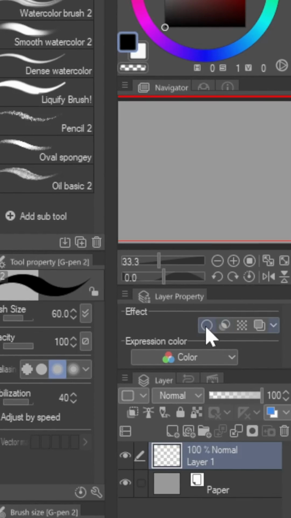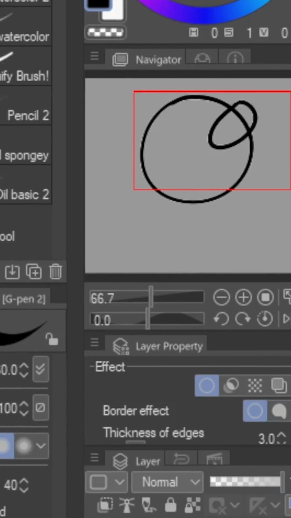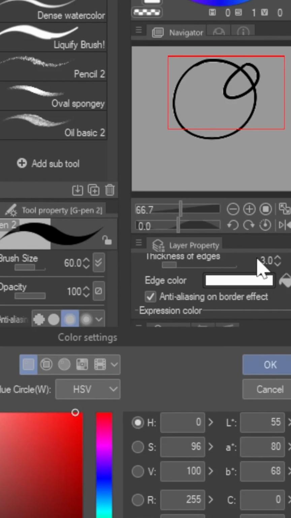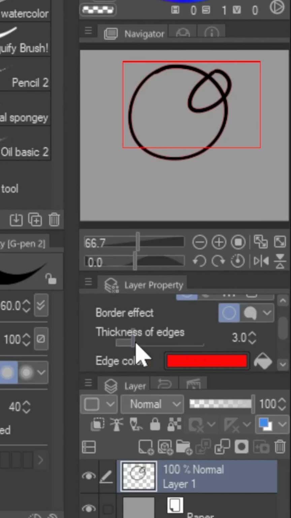So inside of this layers properties panel, go ahead and click border effect. And what this is going to do is now around my lines that I'm drawing, it's putting this white border around all of my lines. So you can go ahead and change those settings. You can change the color, so let's say like red, hit okay. And then you could also change the other properties, such as like how thick this border is.